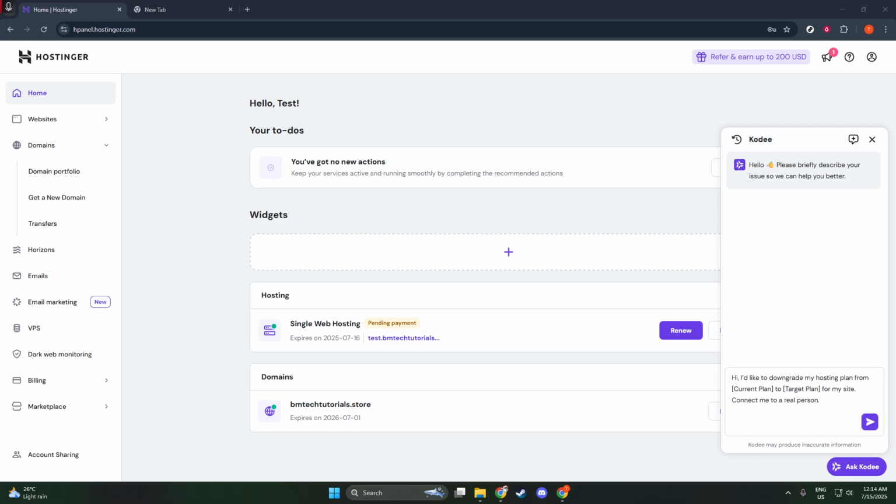Downgrading your hosting plan doesn't have to be daunting. With these steps, you can navigate the process smoothly, tailoring your hosting needs to better suit your current situation. As always, Hostinger's support team is there to assist, making the transition as seamless as possible.